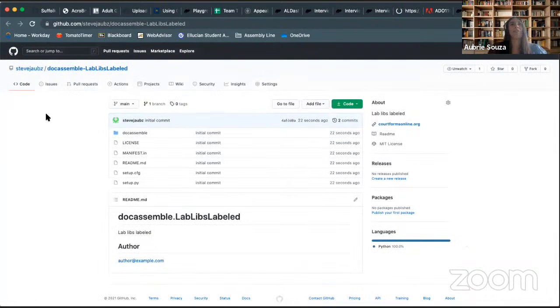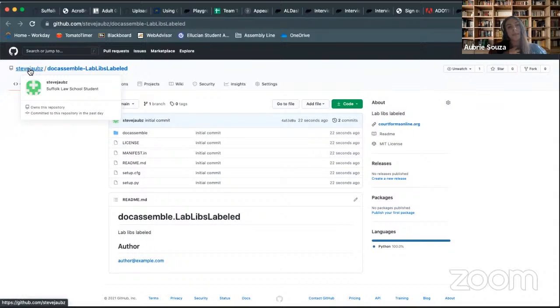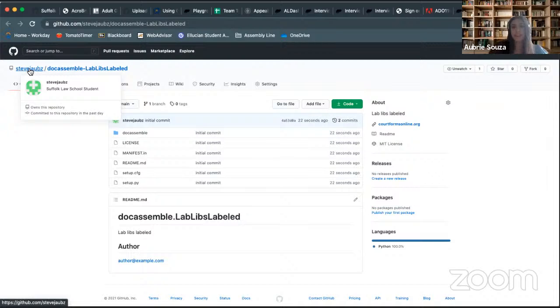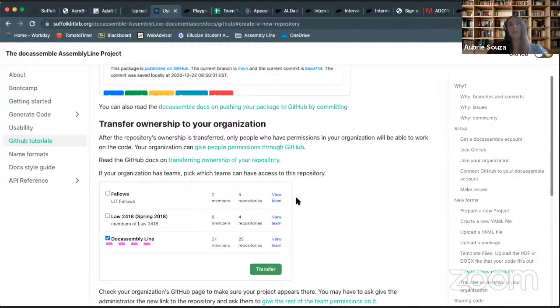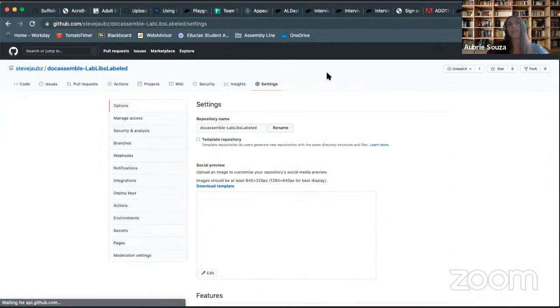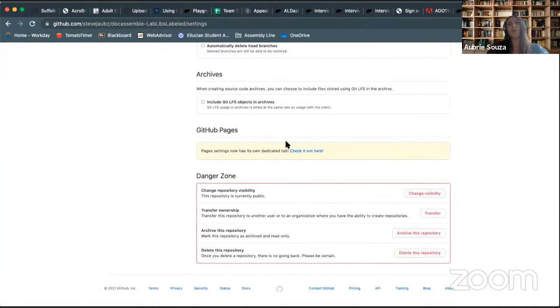However, we have to change one more thing. So instead of seeing DocAssembly here, I see my GitHub username, because it's still in my house. I want to move it to the Suffolk Lit Lab house. And so we do that by, what do we do? We have to transfer it. I go into settings. Settings. Yeah, okay. Bottom. And then you tap settings from here, you go all the way to the bottom into the danger zone. And we want to transfer ownership.